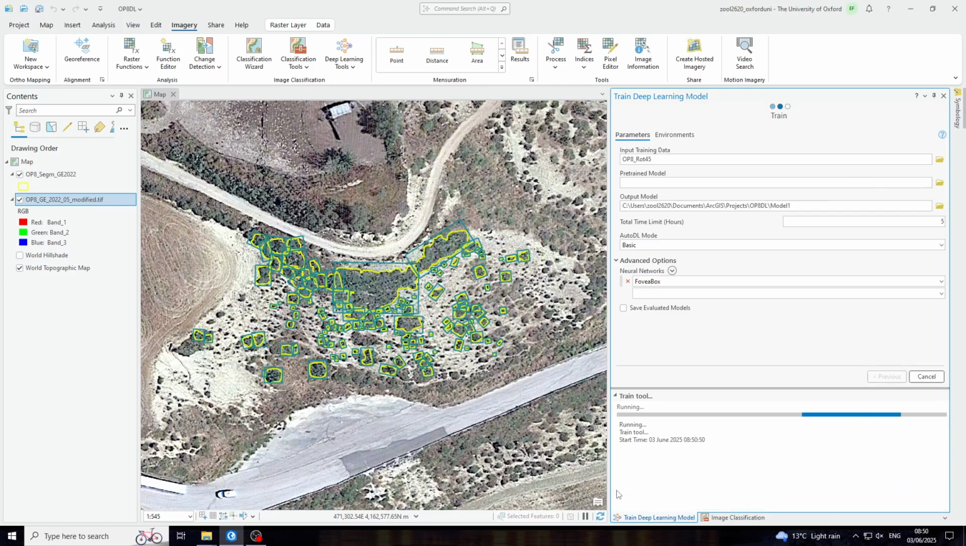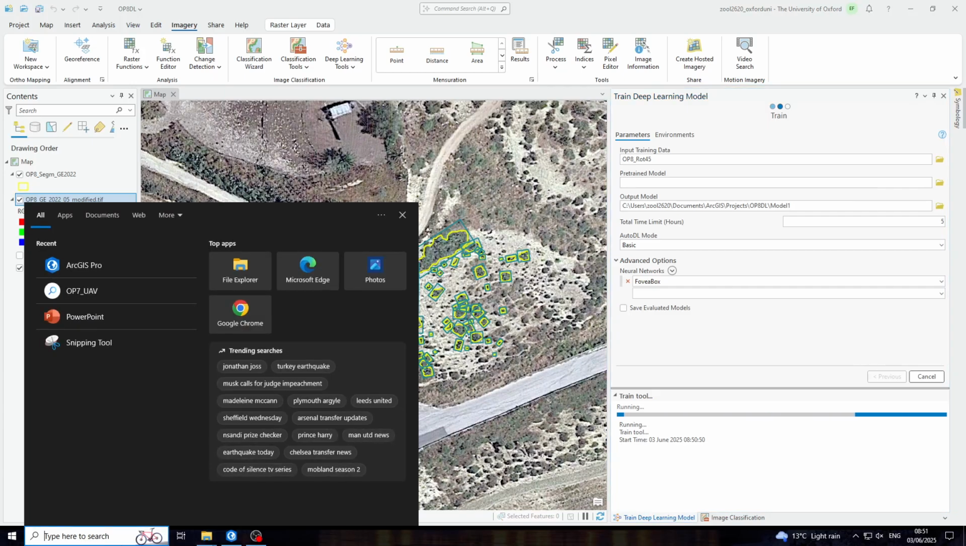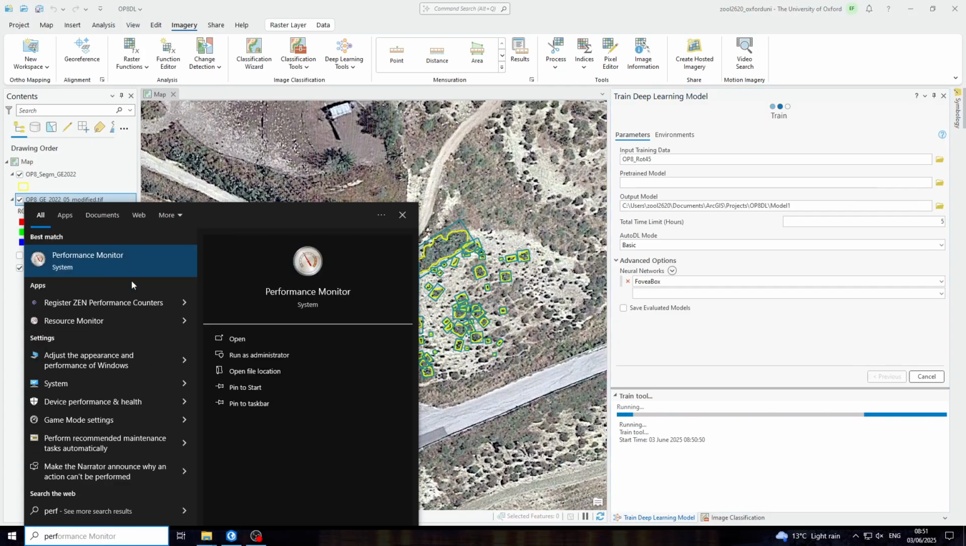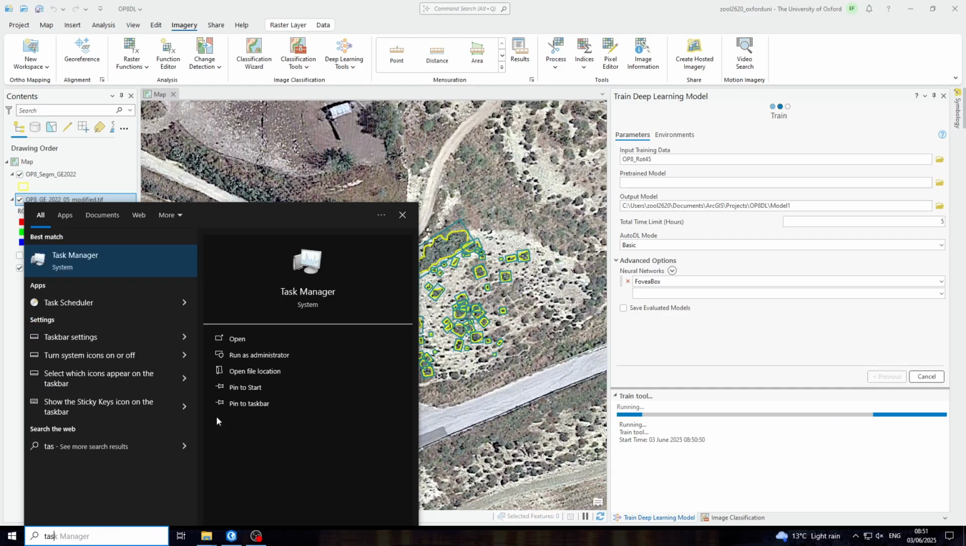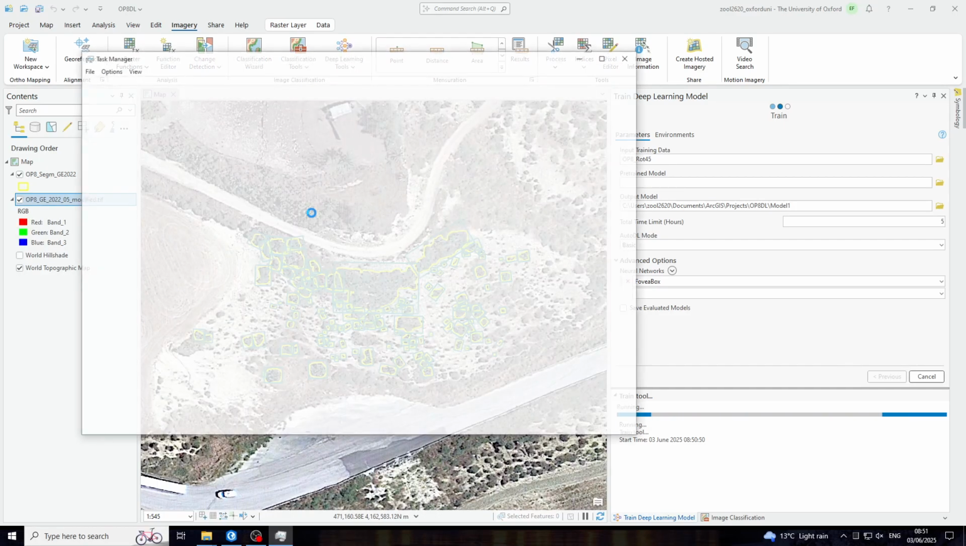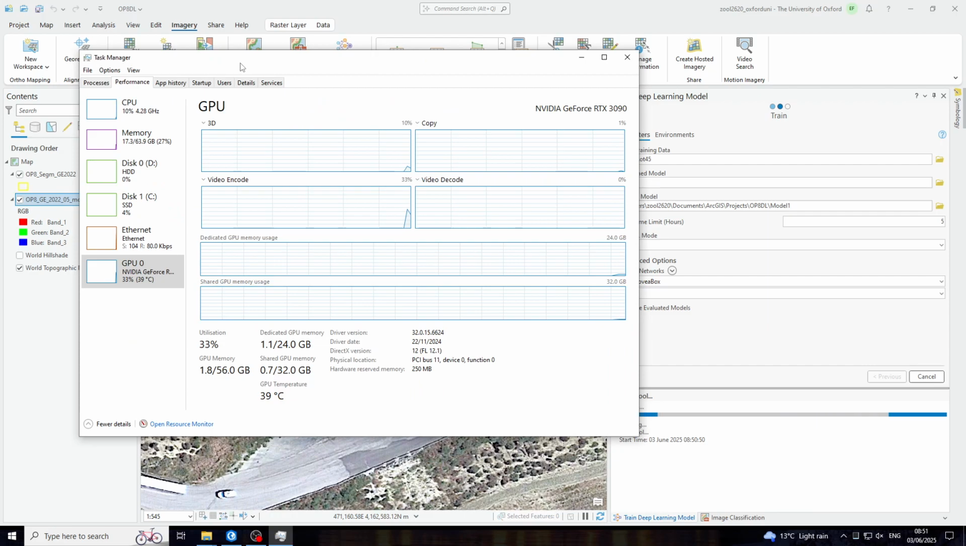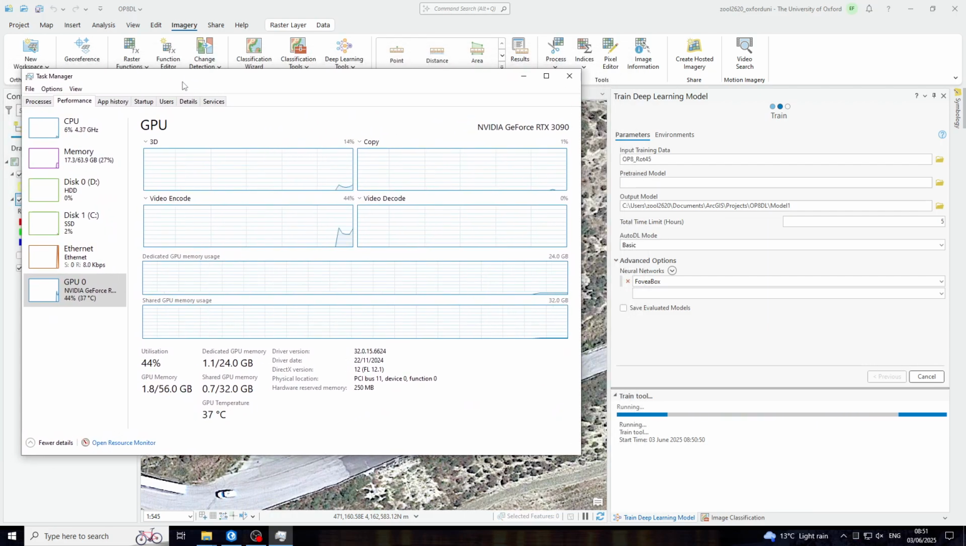So the training has started, and what I like to do is take a look at how my computer is doing, because this will take a bit of time. So I'm opening the performance of the computer, so we can see. Let's go here. We can see the usage of the GPU and how the CPU is being used. It alternates a little bit between GPU and CPU. So you can take a look at how this is doing.